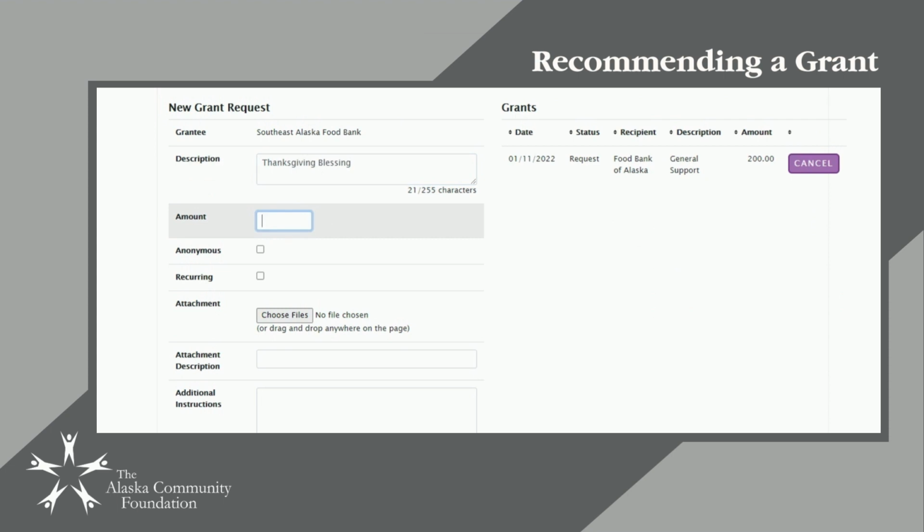The next field is for the amount. The minimum amount of a grant is $100. The maximum is whatever your available fund balance is. If you wish to remain anonymous from your grantees, you must select the anonymous button with each grant that you recommend. If you do not select anonymous, your name as well as your address will be shared with the grantee to enable them to thank you for the grant that you have requested.